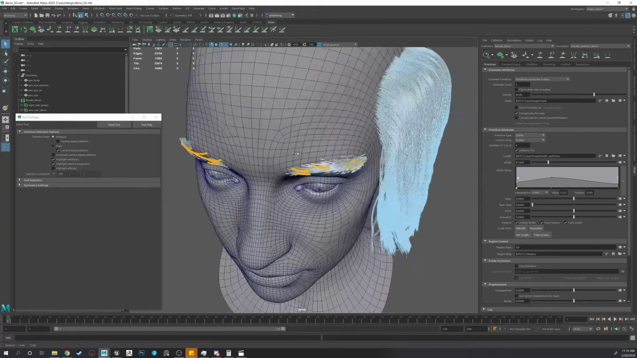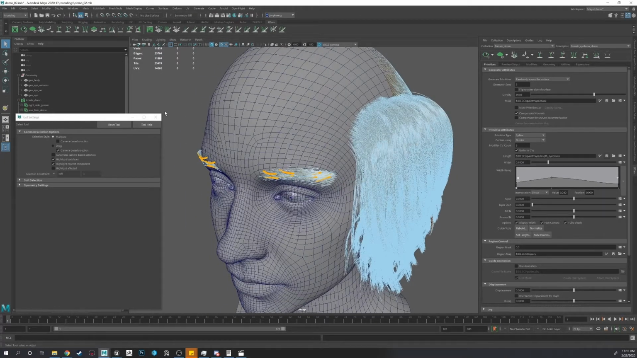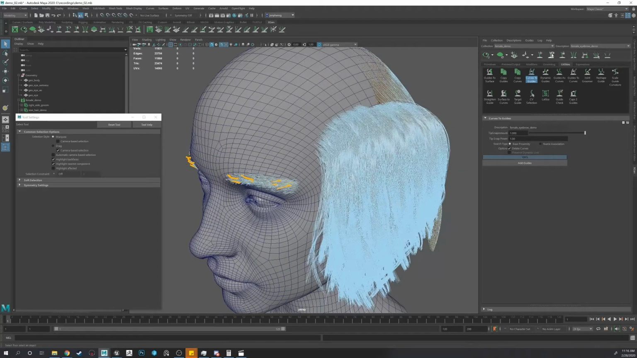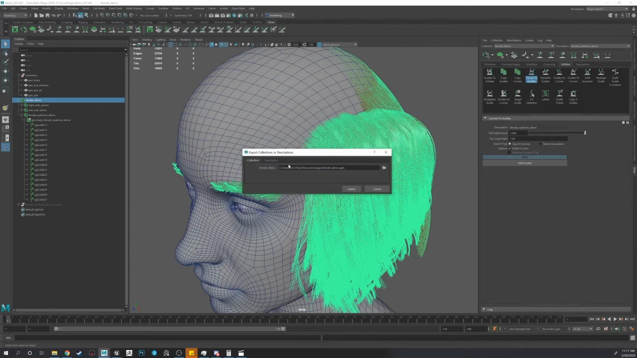Another cool trick is if you ever worry about, say, deleting your history or something, I like to select all my guides and export them out as curves, maybe as an FBX or OBJ. And when you want to share your stuff, you want to select your collection. And you have to export descriptions or collections. So I like to export the collection since it's everything, not just a couple of them.